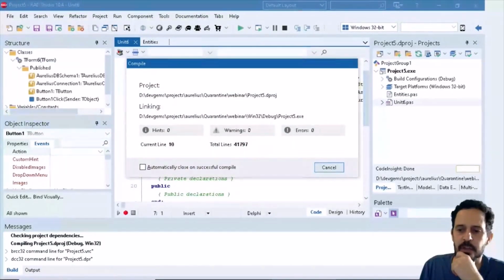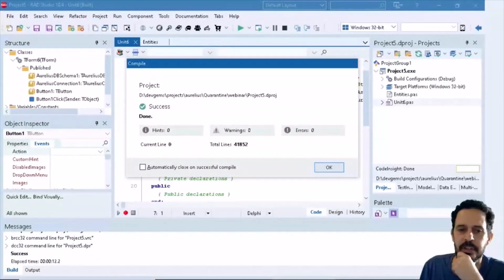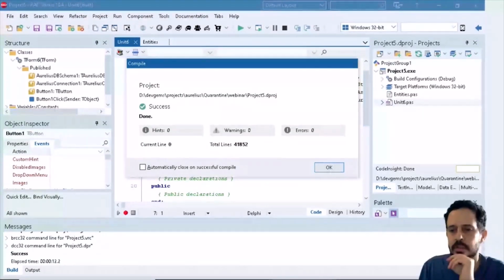Can I use Aurelius with InterBase but not using your native driver? Yes, exactly. You can connect to InterBase using FireDAC, IB Express, IB Objects, and use it with your InterBase. Does Aurelius work in C++? Unfortunately not, Ken.